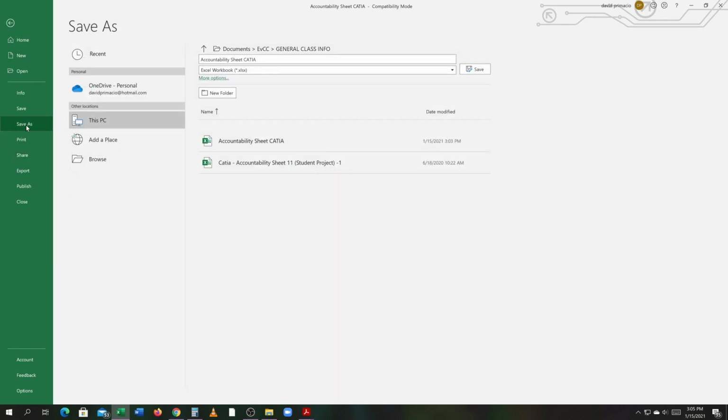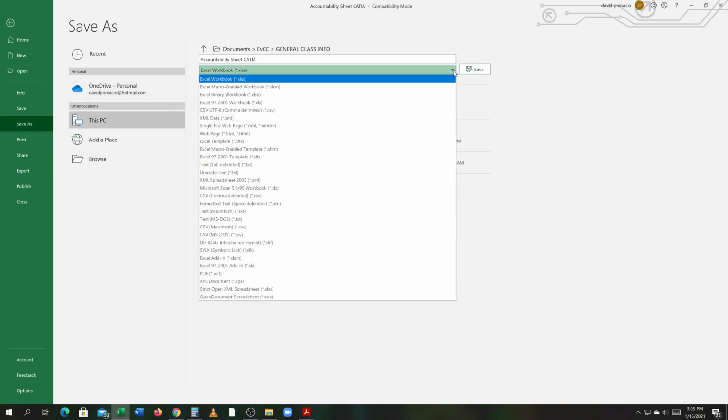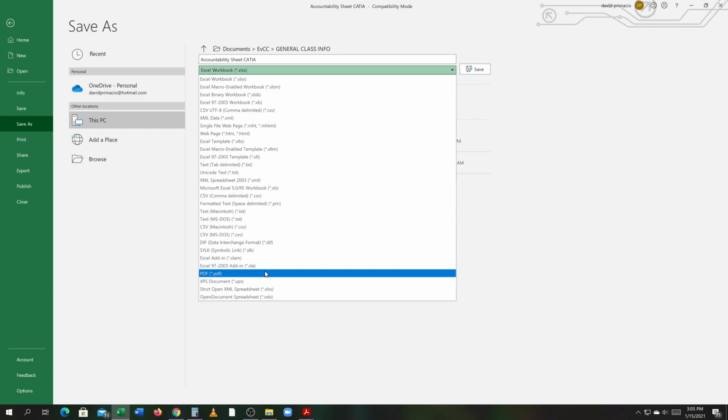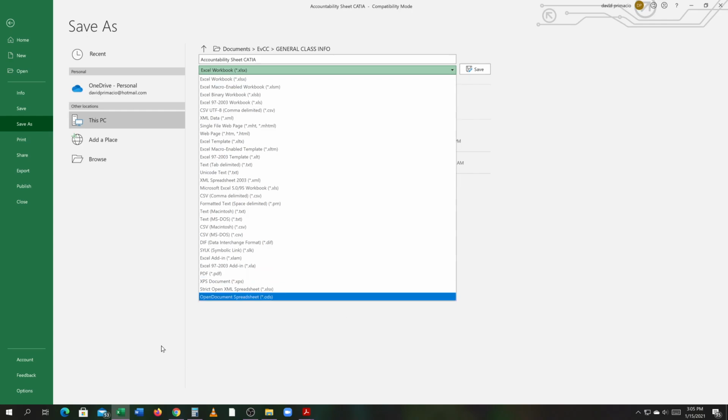So you've got to do a fit, and then you can do a file, save as, change Excel to a PDF, and then save it as a PDF. In your folder, you'll have a copy of your Excel and your PDF.